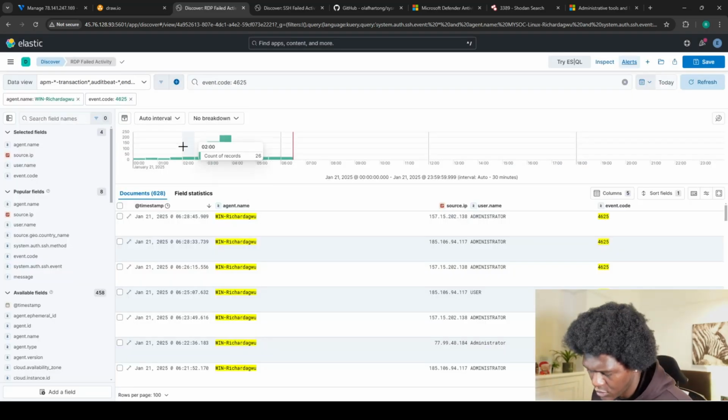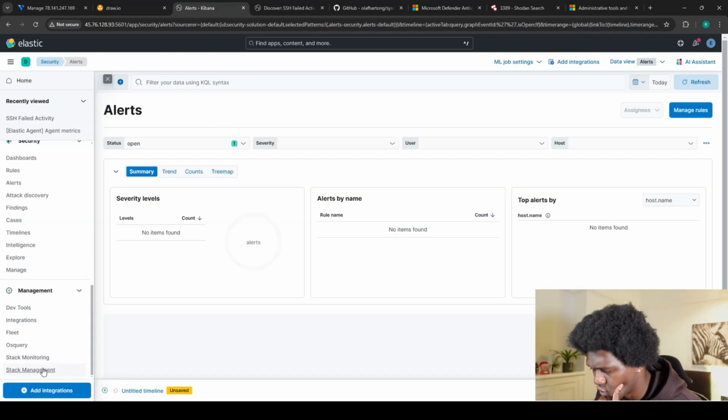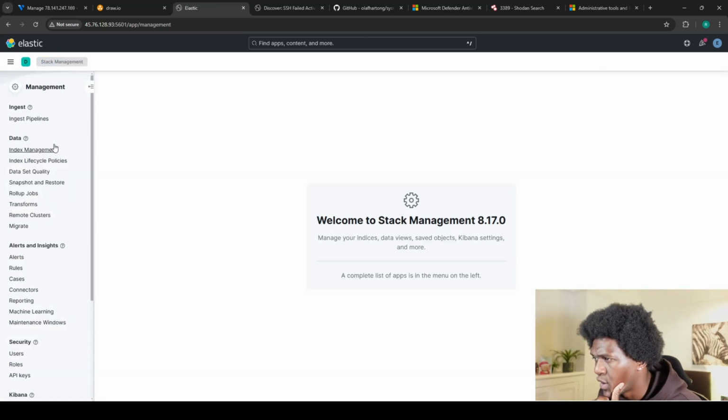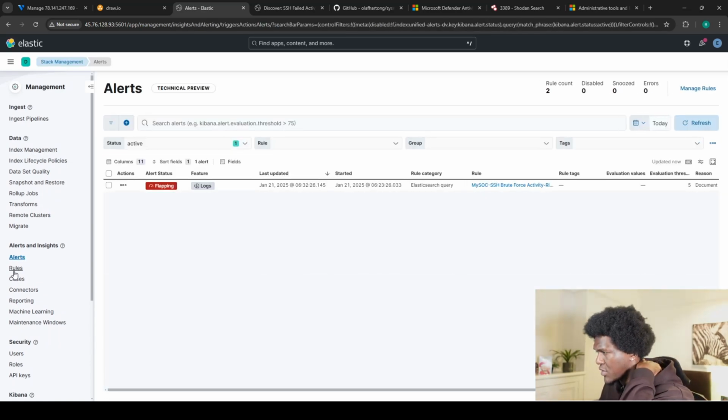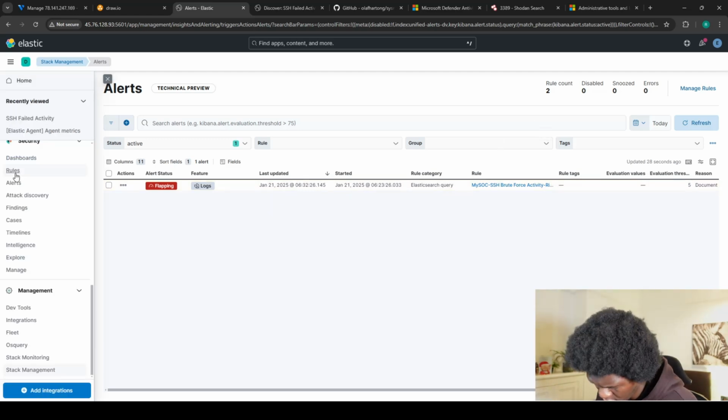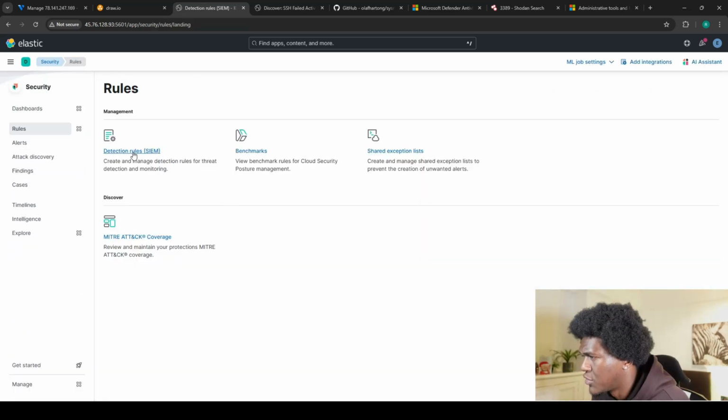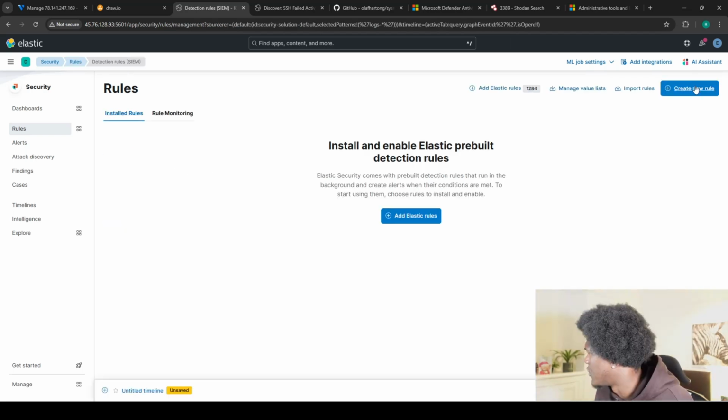Now we're going to update the alerts. We're going to go to management, then down to SOC management. Then on the right here, we're going to click on alerts and look for alerts, because we're trying to update the alerts and the security alerts. See, we have the SSH brute force here. Then the stats, relation values, rules count. So we're going to go back to rules on the security. We're going to create a detection rule, to create and manage detection rules for threat detection and monitoring, and create new rule.